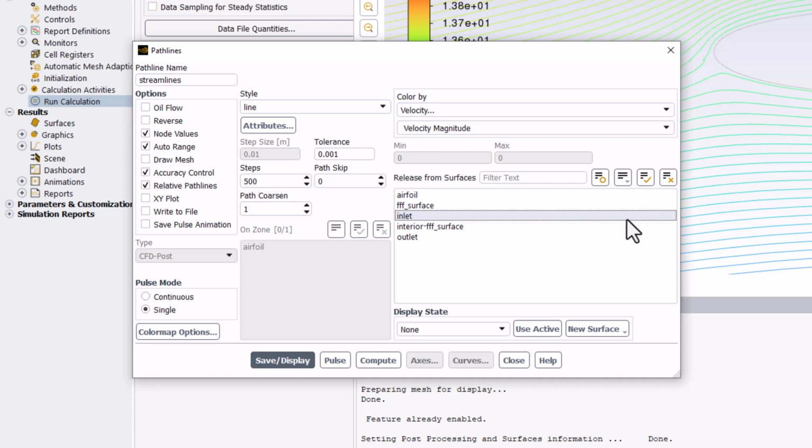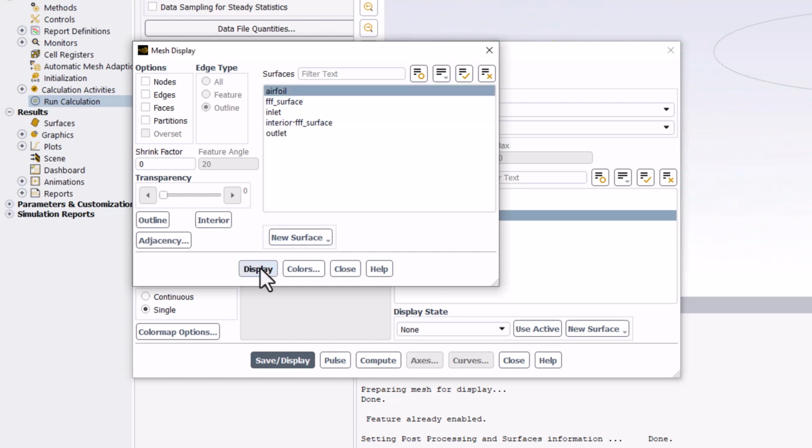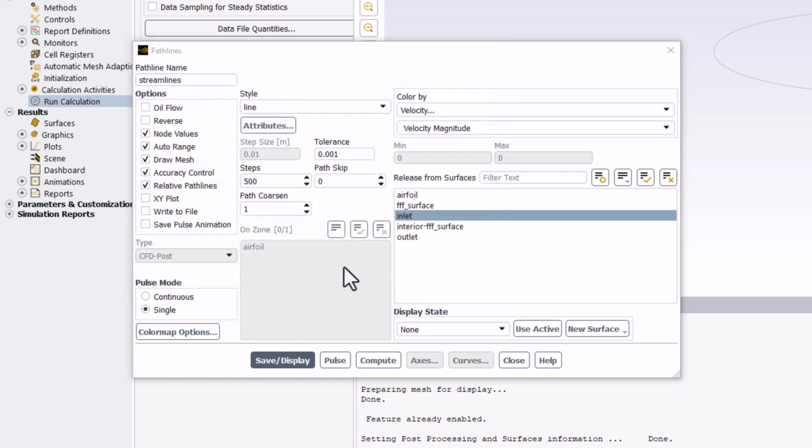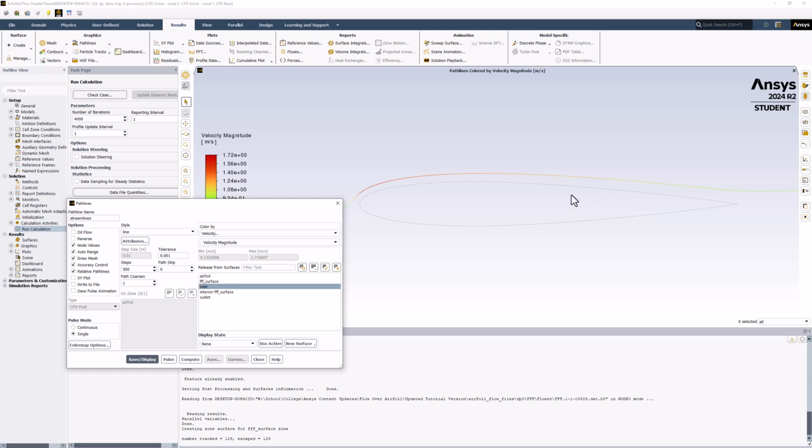As before, check the Draw Mesh box and select Airfoil from the list and click Display, and then close this window. Click Save/Display to view the new visualization. If we zoom out, we can see that this creates streamlines over the entire flow domain, but we are more interested in flow near the airfoil.